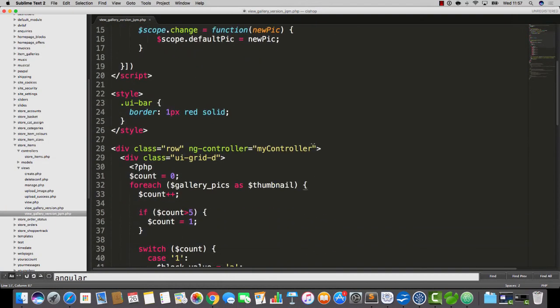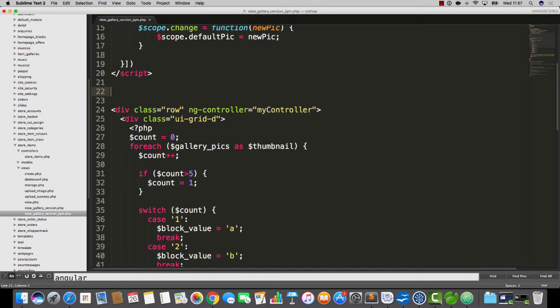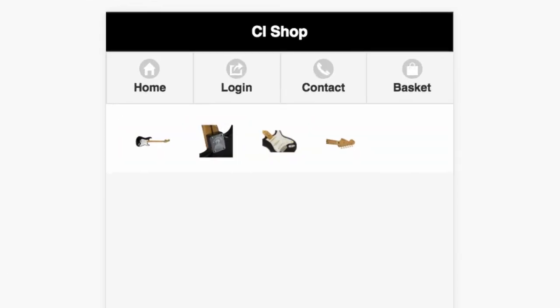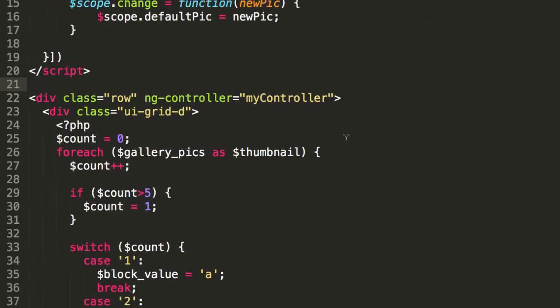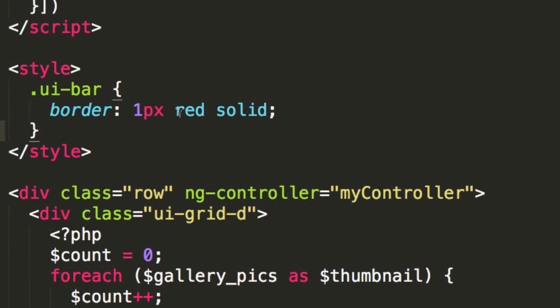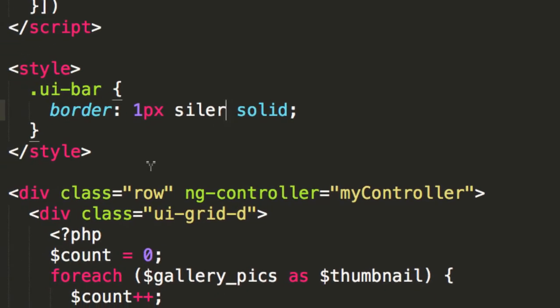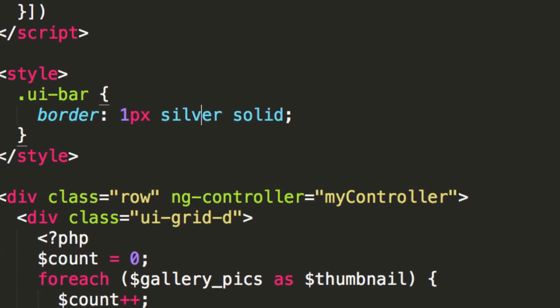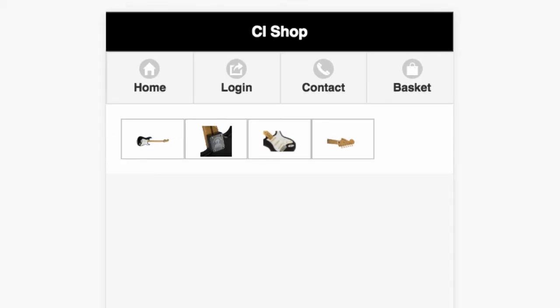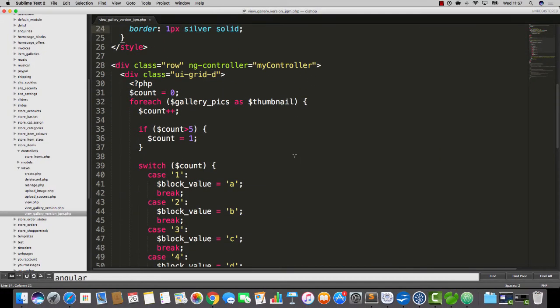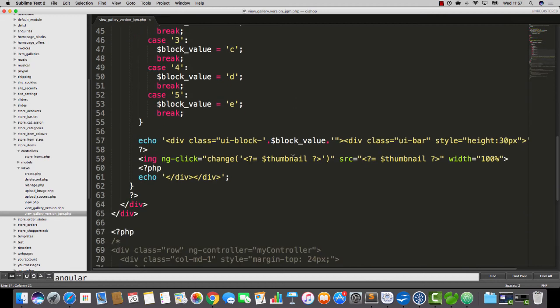Now I'm going to take out this red border, save and refresh. You can see that we've got some nice thumbnails, and you know something? I actually think that maybe the border's not a bad idea. I'll try 1px silver solid. Let's just see, save and refresh. Is it happening? Hello? Oh, silver. Yeah, that's actually okay. I think that's quite good. So that is pretty good. Yes, thank you very much indeed. I am happy, and I hope you're happy too.